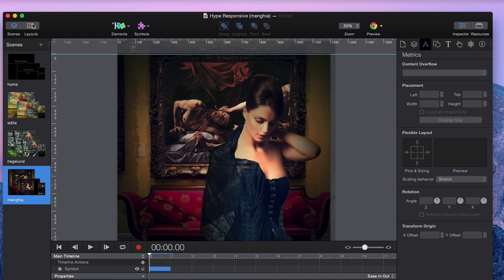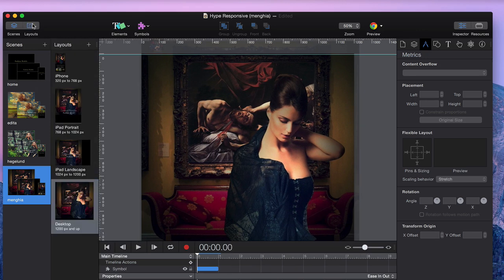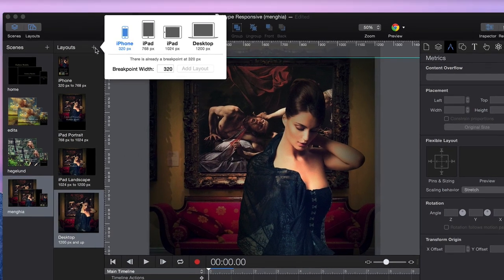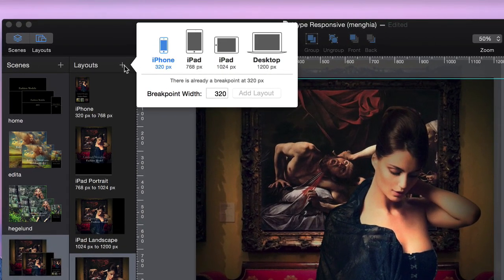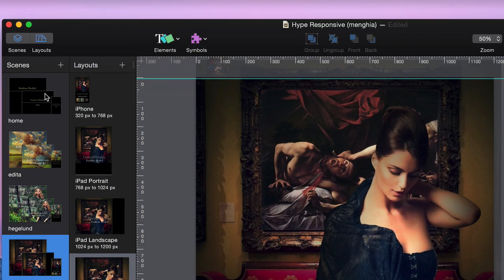If you used Hype before, you know that scenes were something that normally appeared along the top. And scenes are basically like pages that you can navigate to as you're setting up your site. Well, now they appear vertically. And alongside those scenes, you also have layouts. And layouts correspond with the different devices and platforms that you want your project to appear in, if you want to go that route. So for example, if you click on the plus symbol for a layout, you'll see that you have the option to create an iPhone version, iPad vertical, iPad horizontal, and desktop. And that's what I did for each scene.